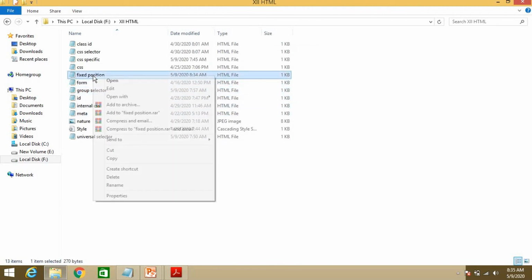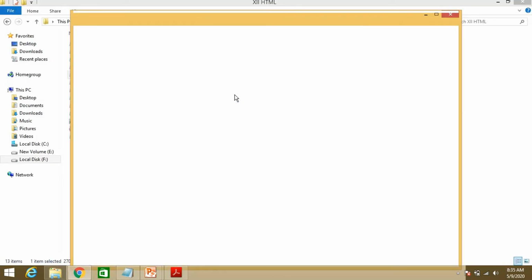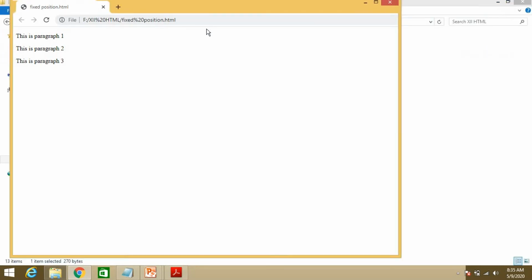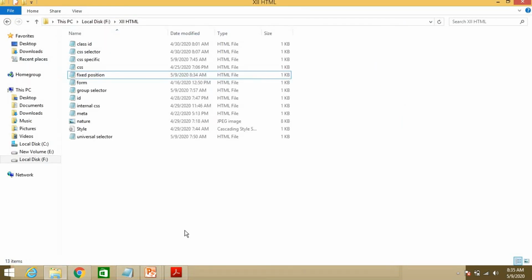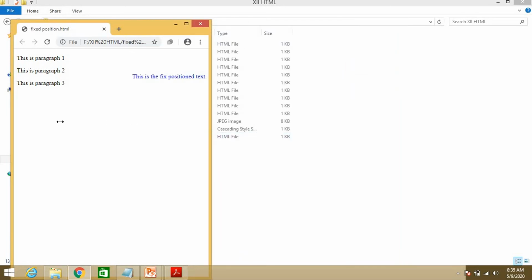It is fixed position. Okay, so as you see the output, this is paragraph 1, paragraph 2 and paragraph 3. Now you have applied this to the next one. This is the fixed content. If you minimize it, just maximize this also. Maximize this. This will not affect you, because you have fixed its position. It will remain here only.